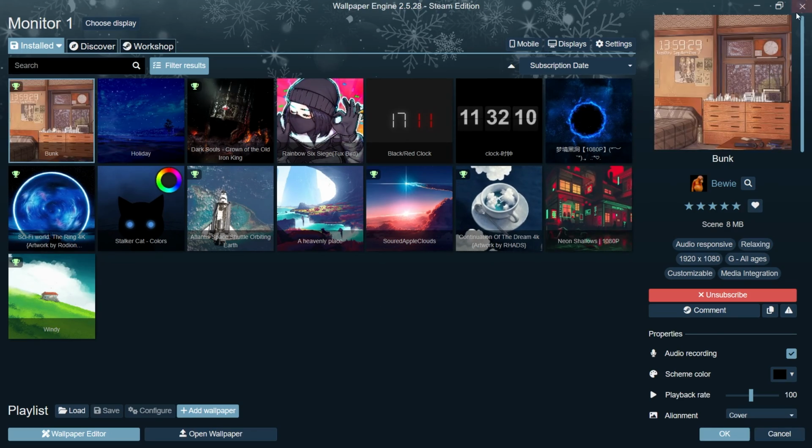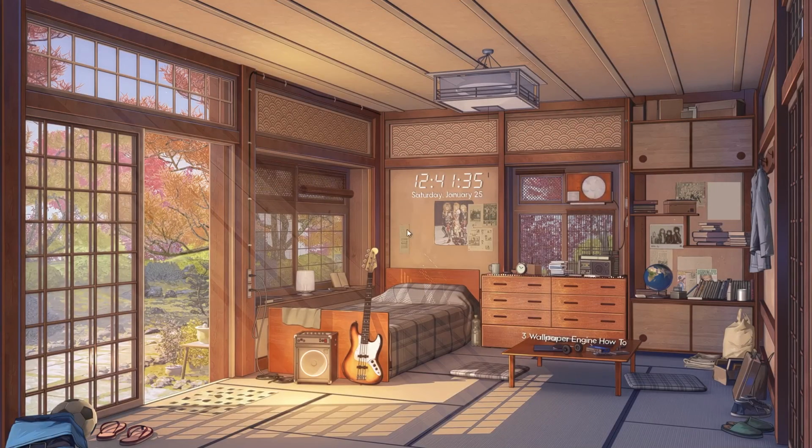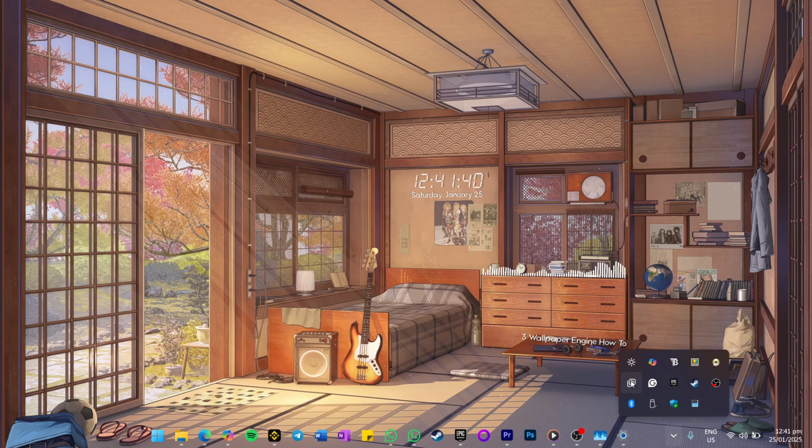Simply locate the icon in the system tray, right-click and select Quit to stop the program. The animated wallpaper will revert to the default Windows background until you restart Wallpaper Engine.